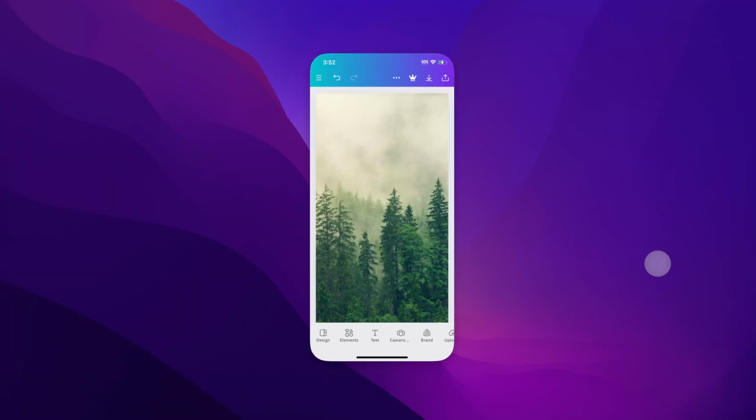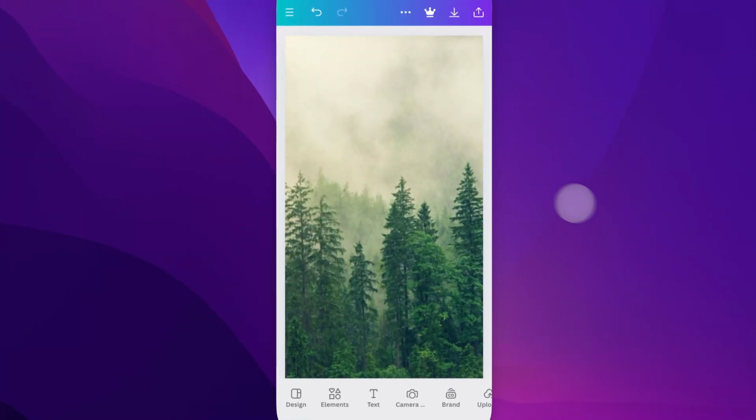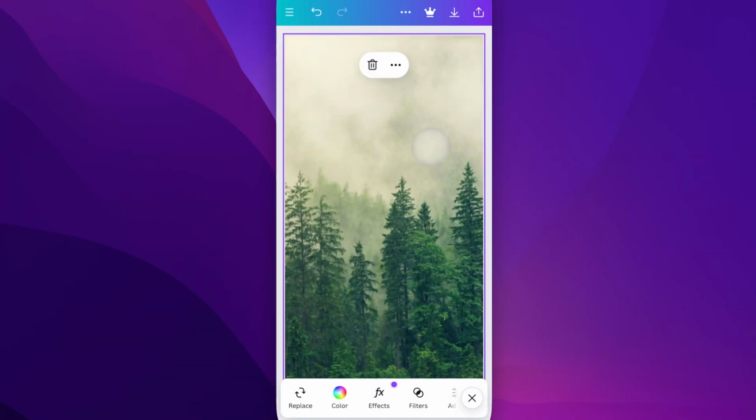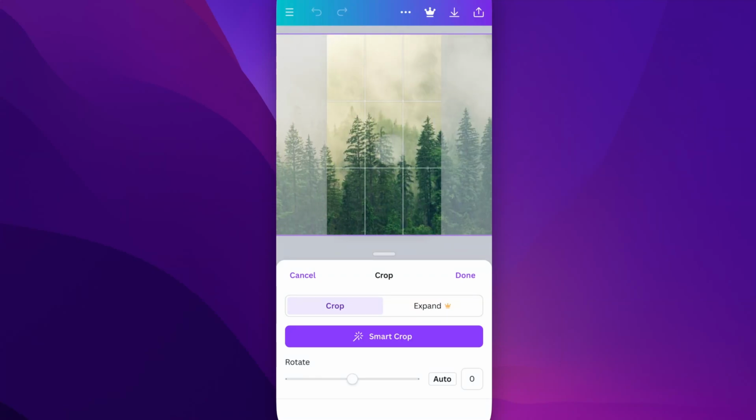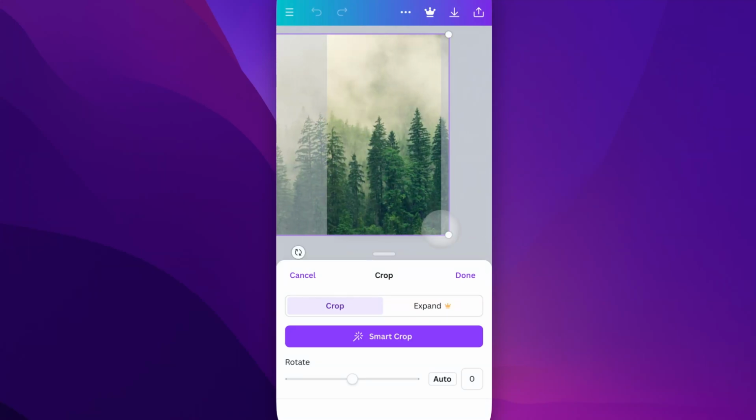In this Canva tutorial, let's take a look at how to change the background image. So you can see I have an image in the background here. It's a little forest image. If you want to adjust the crop of this image, just double tap on the image. It'll bring you into the crop area where you can adjust how the photo fits into your background.